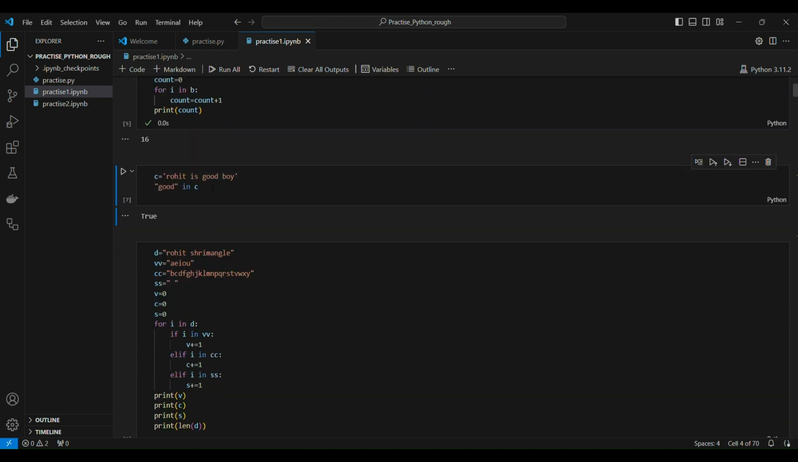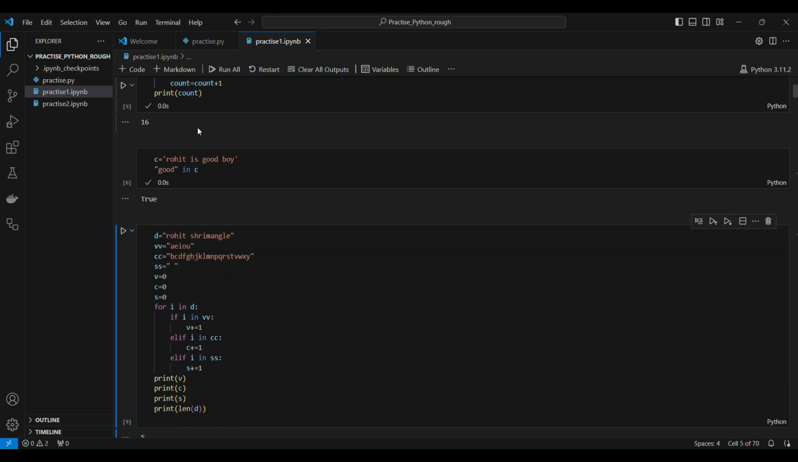So here is another program. Here is a variable c in which there is the string Rohit is a good boy, and we want to know whether good is in the c string or not. So in the next line, good in c. In this way we can check whether whatever element we are looking for is present in the given string or not, right?